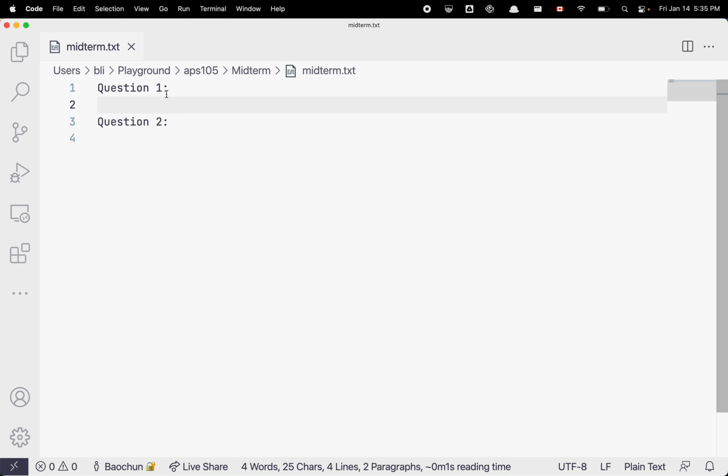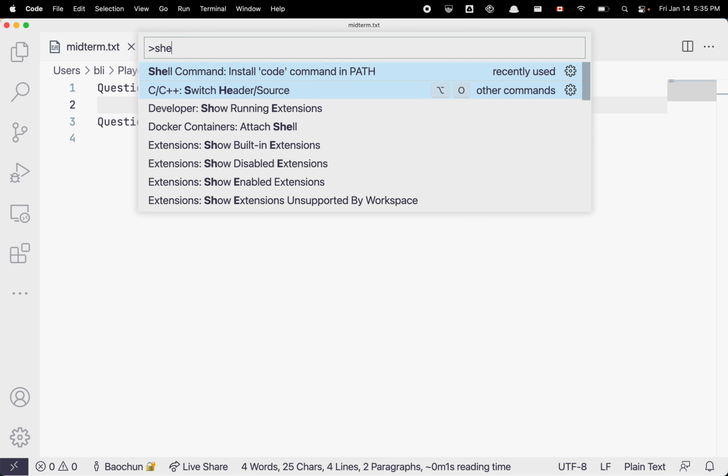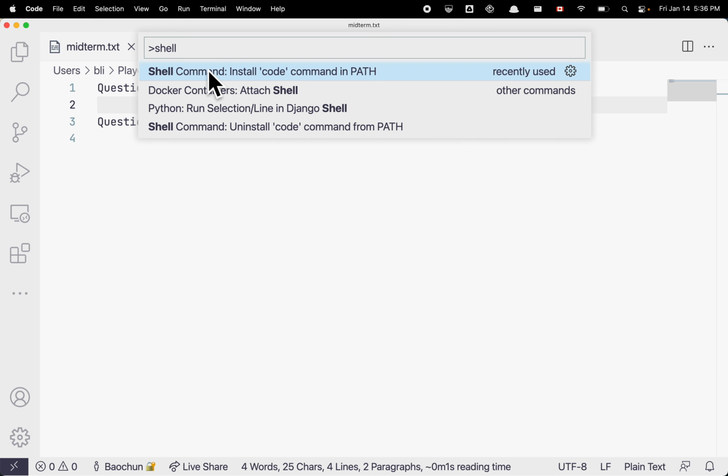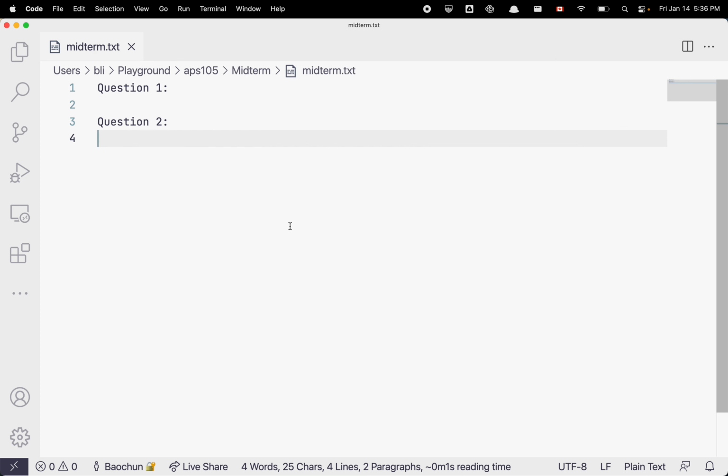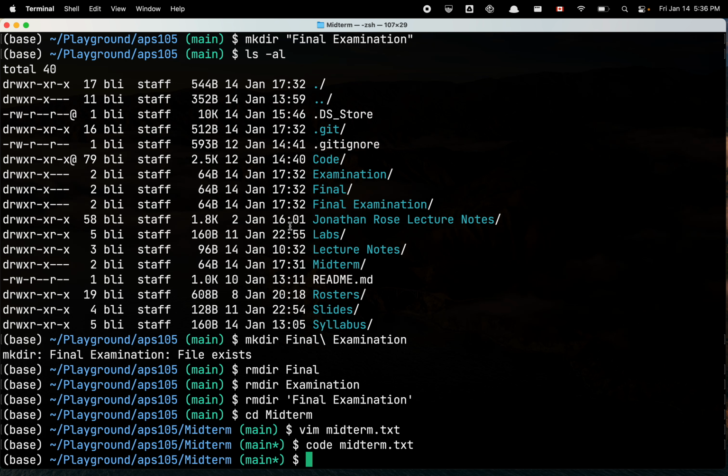But one more trick: before you are able to use code as a command line utility, you have to install it. So you have to press Shift Command P and then type shell to see a particular option called Shell Command: Install code command in PATH. Once you have it installed, you can actually use code as a command line to access Visual Studio Code. So now we have the file created.